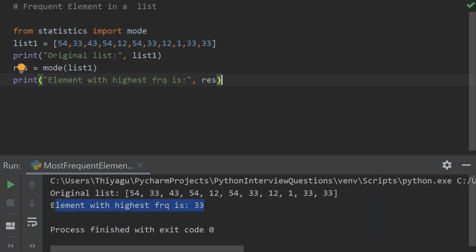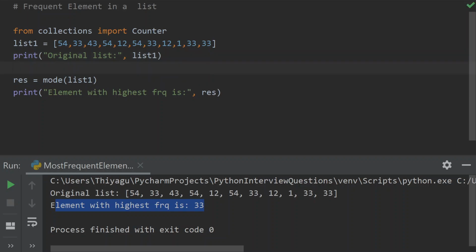So this time let's see another option, as we discussed earlier, which is to use the Counter function in the collections module. Here, instead of statistics, I'm changing it to collections, and from collections, import Counter. So our list remains the same. So I'm again printing the original list with list1. This time I'm removing the mode implementation, and let's use a method called Counter, right?